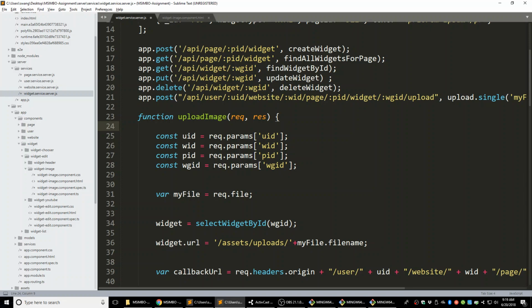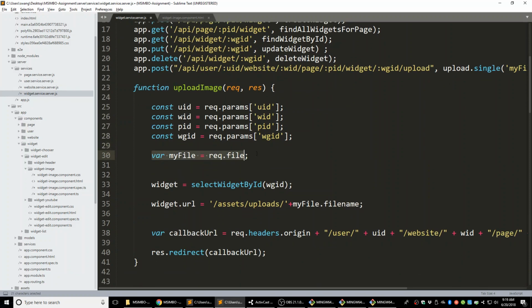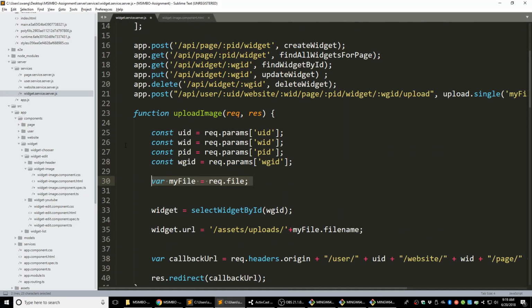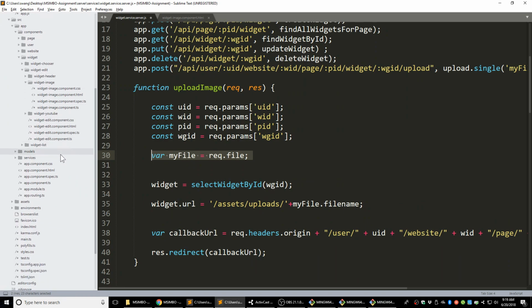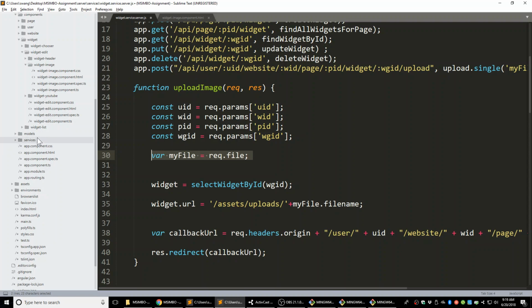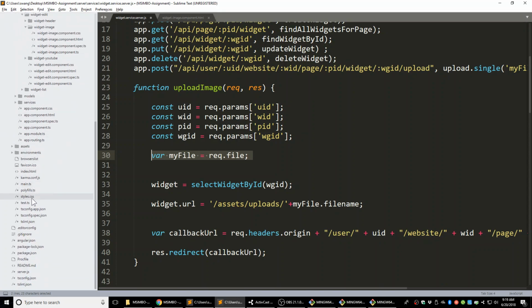Okay, and here is a variable myFile equal to request.file. This one is getting the file we uploaded. This variable is the file we uploaded. It's from the request file, and the reason we can get it is because we import the body parser. Remember in our server.js. Okay, in the server.js file, it's right over here.